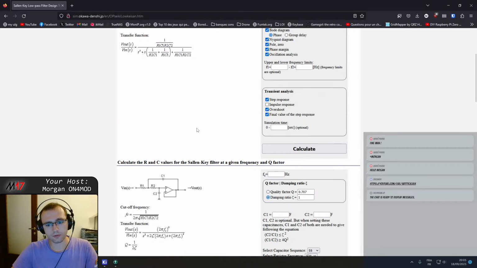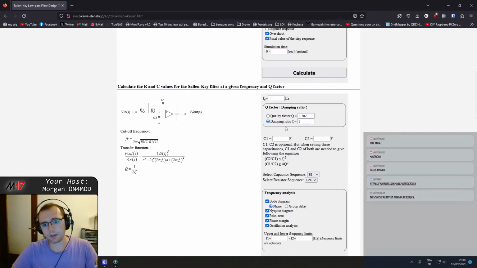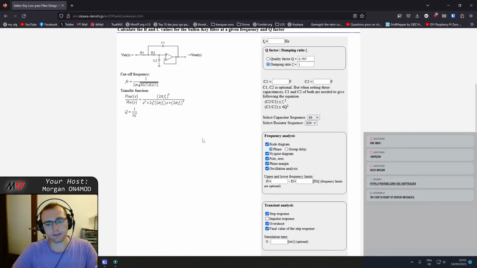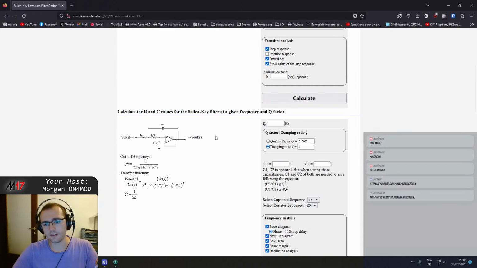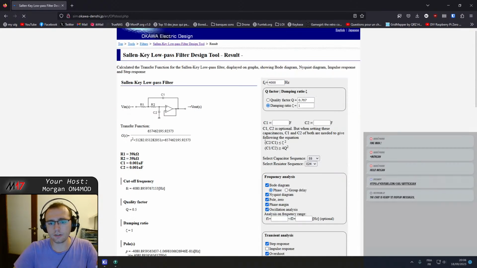We want a damping factor of 1, which basically means that there is no resonance in the filter, and the gain is at most 1. We want a cutoff frequency of 4000 Hz, 4 kHz. This is the sampling frequency of the output.